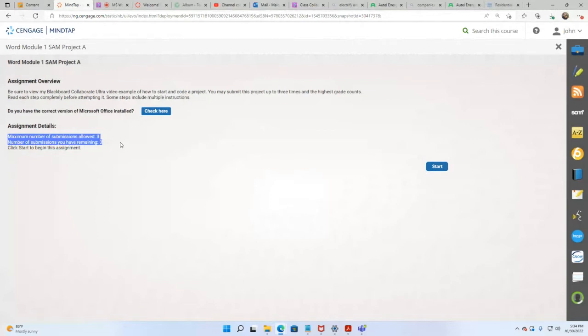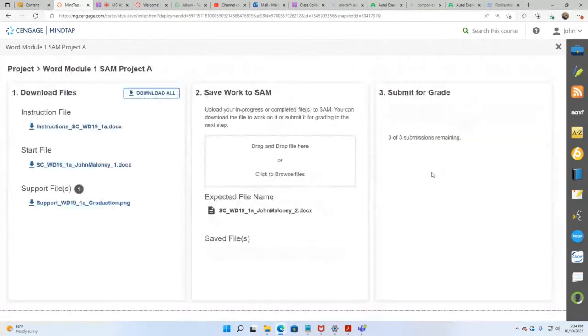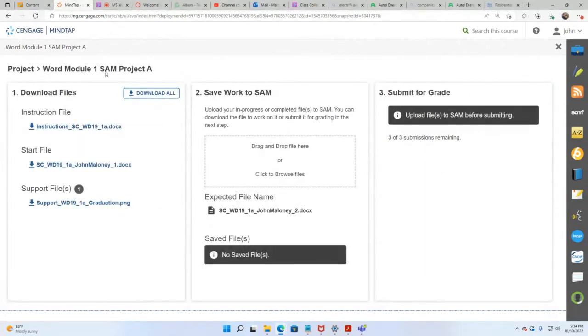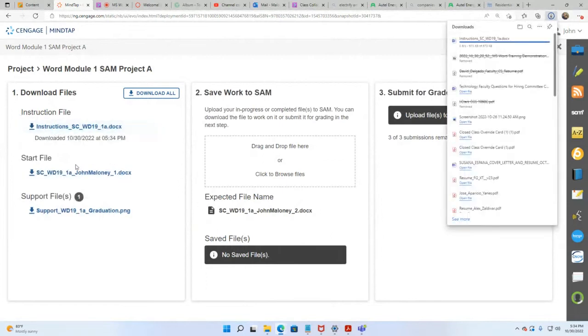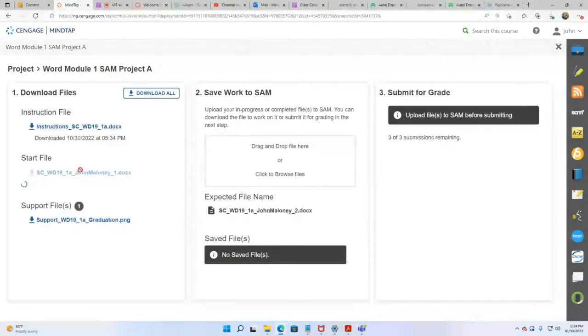It also tells you how many submissions you still have remaining. Because I haven't done it, I still have 3 left, of course, and then click Start to begin the assignment. But remember here, everything you're doing, you're downloading to your computer. Once you click Start, there's 3 files to download. So I'm going to download them all now. This is an instructions file. This is the Start file.